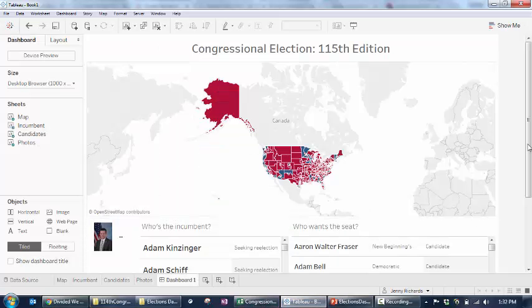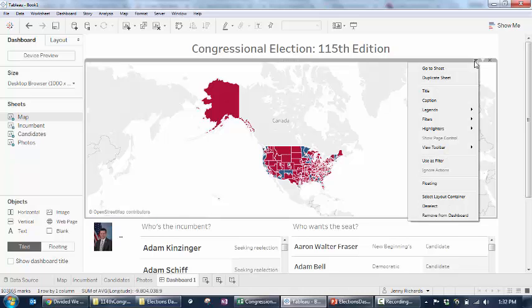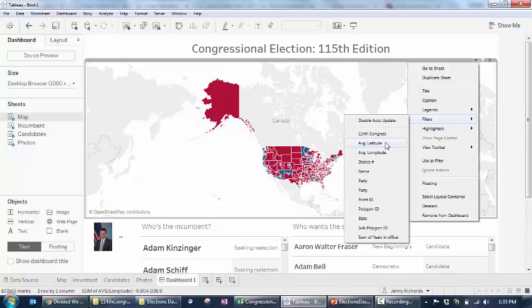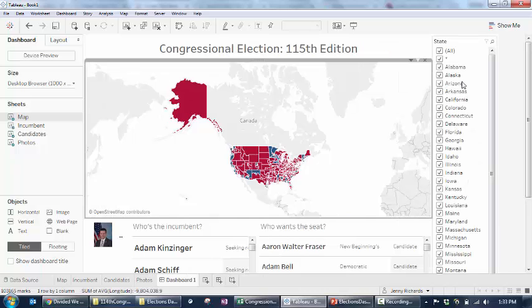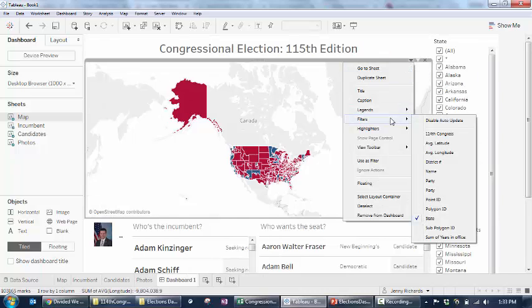So I'm going to go back to Tableau, and the last thing I need to do now is create those really cool filters. So I'm going to come up to the map, because the map is actually what's filtering all of this data. I'm going to come over here, choose filters, and I want to show the filter for state. And I also want to show the filter for district.